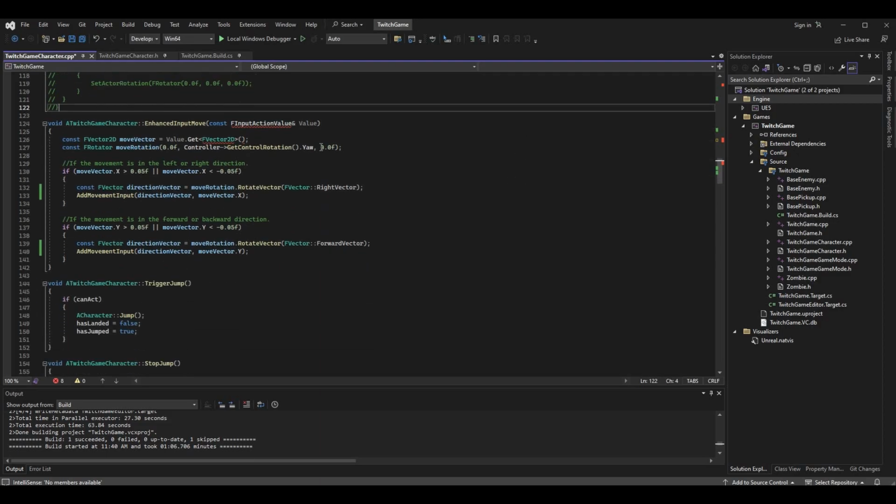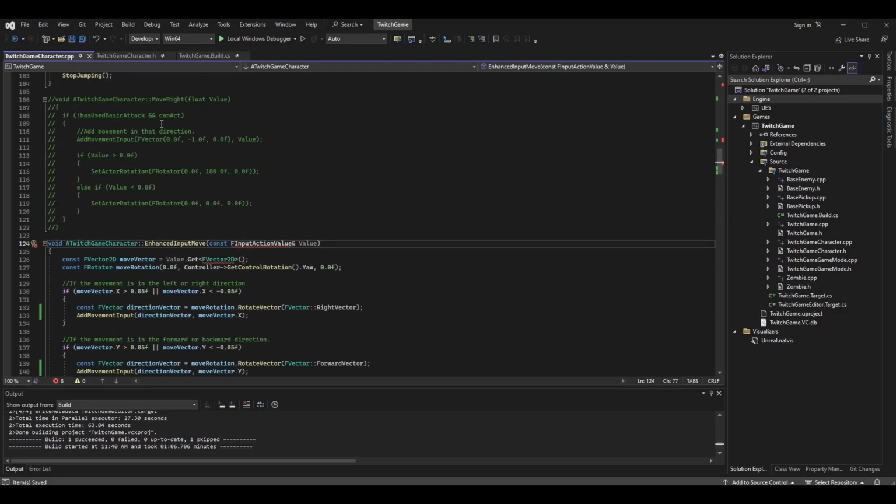Now, scrolling down to this new function, we have to make this. So make enhanced input move with the same parameters as in the header file. And before in the series, for the move right, we had some logic set up to basically rotate the character if we were moving a given direction, and otherwise we were just adding a movement input with the value that is passed in.